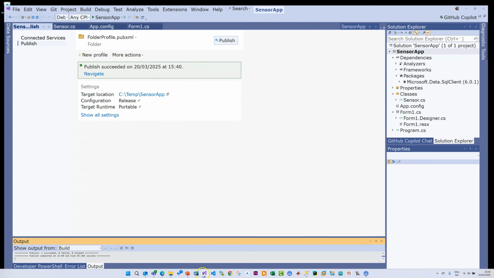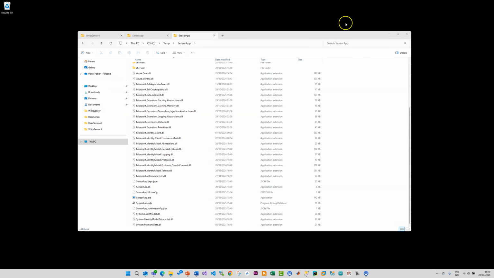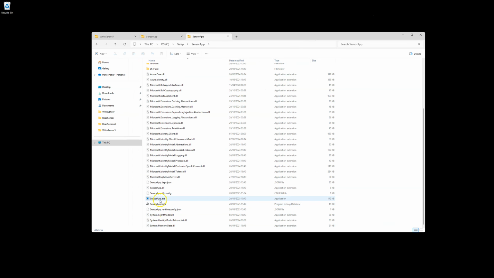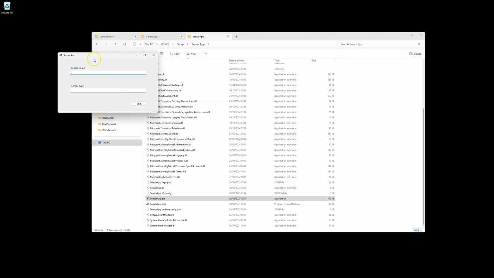So that means I don't need Visual Studio anymore. I can just close Visual Studio and open that executable application, and I can also distribute that folder to a customer or a client or another computer that doesn't have Visual Studio installed. Then in order to open and use the application, I can just double click on sensorapp.exe, and you see this application pops up with the sensor name and the sensor type.